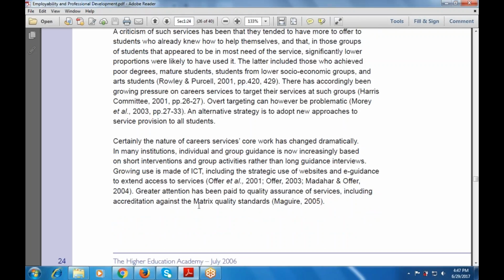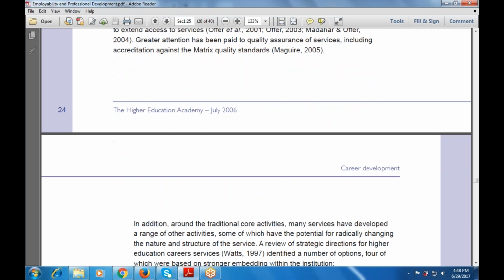Certainly the nature of the career services' core work has changed dramatically. In many institutions, individual and group guidance is now increasingly based on short interventions and group activities rather than long guidance interviews. There is also growing use of ICT, including strategic use of the website and e-guidance, to extend access to the services, and great attention has been paid to quality of services and to accreditation against quality standards.